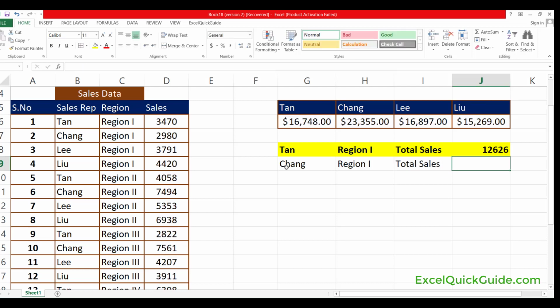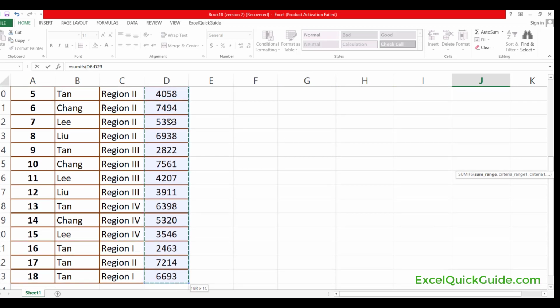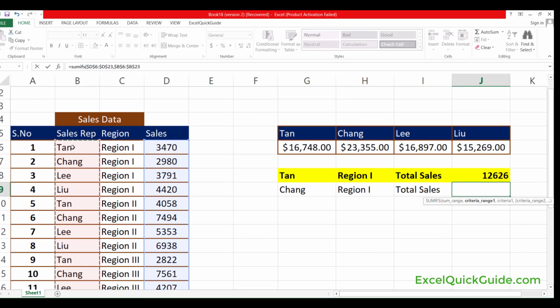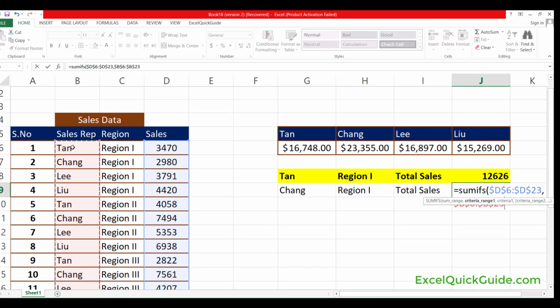So over here you place equal to SUMIFS. What are you looking for? You're looking for the total sales, so go click here, press Ctrl Shift and downward arrow, then you press F4, you got that, place a comma. Next you are looking for Mr. Chang, and where is Mr. Chang found? He is found in this particular column. Click on this, press Ctrl Shift downward arrow, and then press F4. Fine, fair enough, press a comma. In specific, I want Chang, so click on Chang, and then you place a comma.